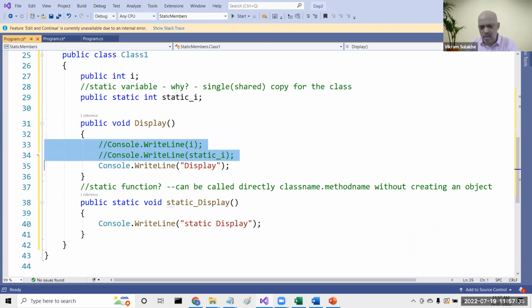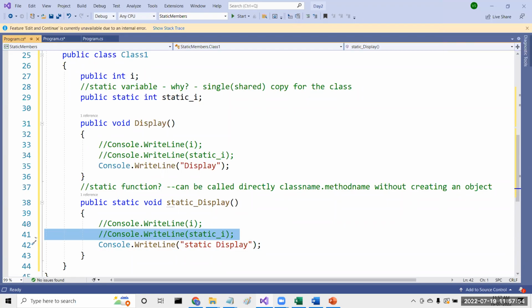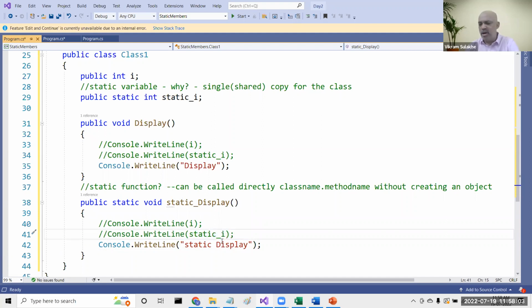But what happens when I try to move the same code to a static function, to a static member? First thing is, let's talk about line 41. Static i. Would this cause a problem? No. Remember, we said that there's no ambiguity. There's only one single copy of this. So there's no problem with this whatsoever. From wherever you want, you can access this static variable directly. But what about this one now?